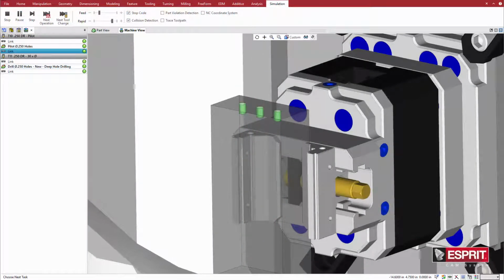Pilot holes are required for the deep hole drilling cycle to maximize position accuracy and minimize hole runout, so these are drilled first. Typically, pilot holes are 1.5 to 2 diameters deep.